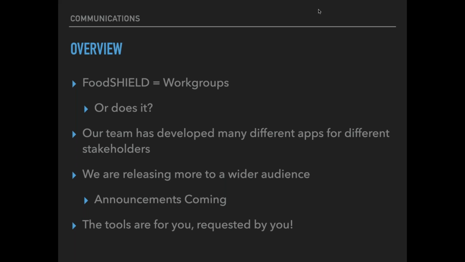Some of these tools that previously were kind of specific audiences for specific reasons are going out to a wider audience. We're making it available to more and more people, and there'll be announcements coming soon to talk about how to get access to tools, what's happening.